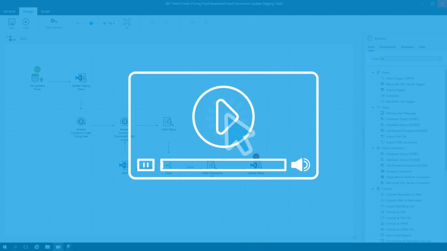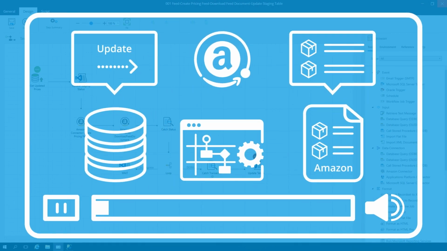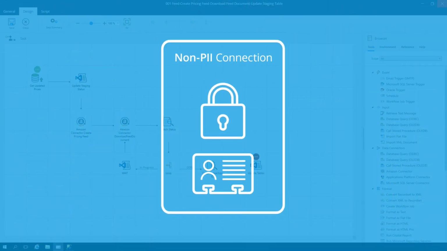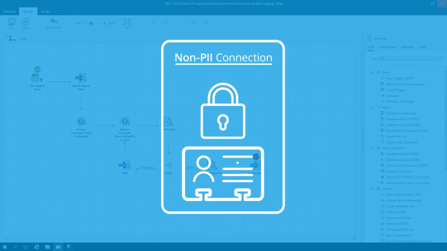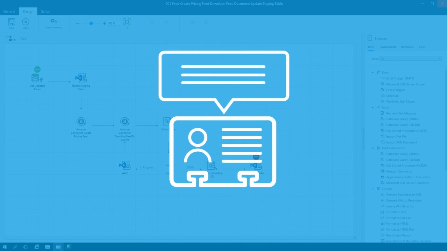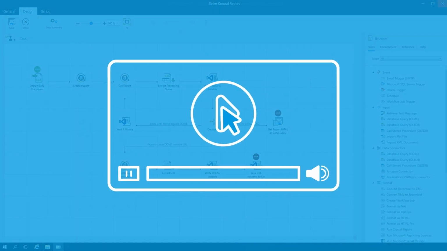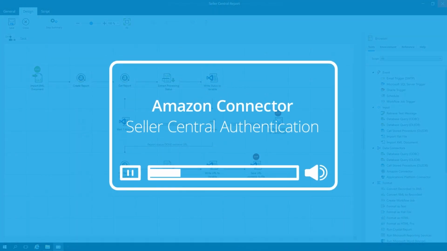The following video shows you how to use the Amazon Connector to update multiple product prices on your Amazon Marketplace, using the values sourced from your central ERP system or a staging database. This method is solely for connections where no personally identifiable information, known as PII, or data that Amazon considers to be restricted, is involved. Please see our Amazon Connector Seller Central Authentication video for details on how to create and configure a connection.